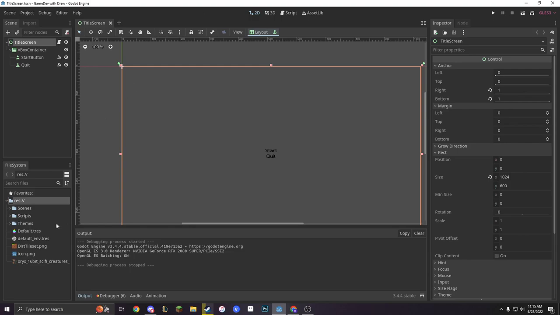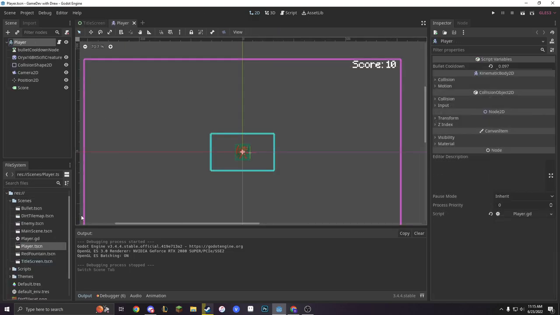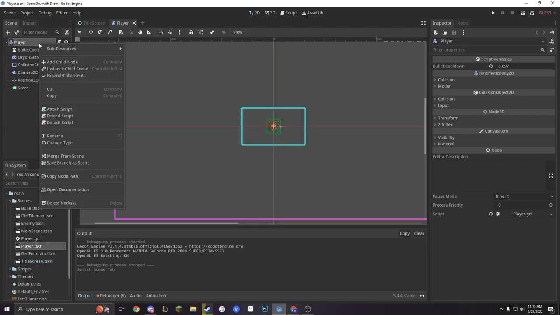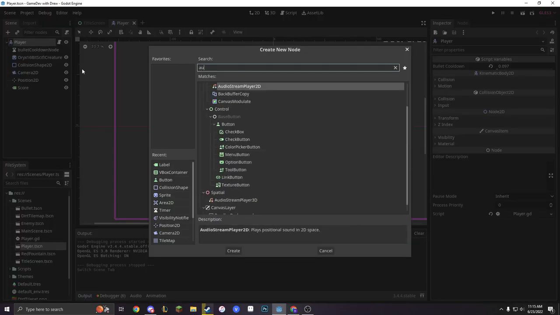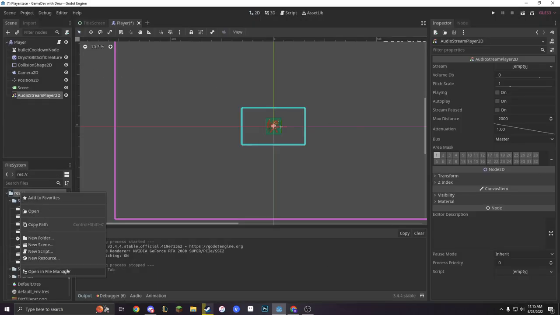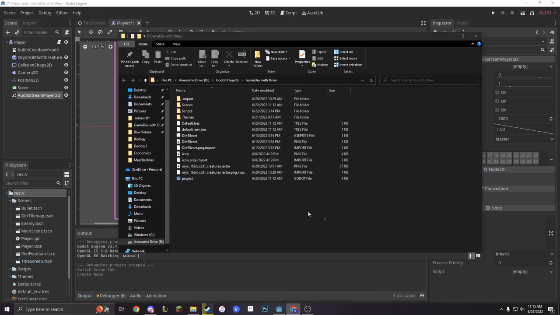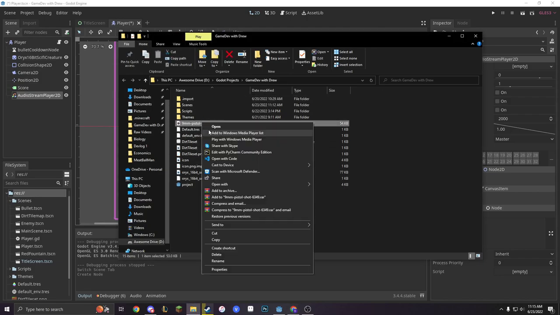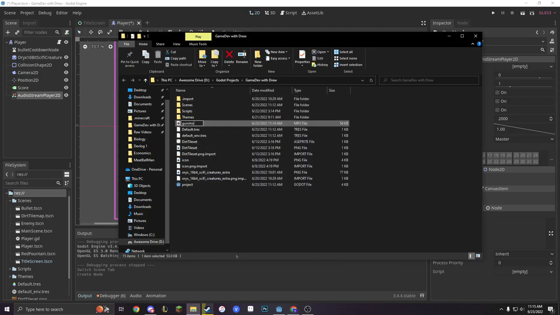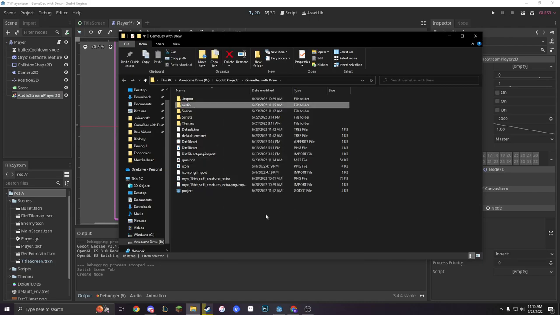So now that we have its MP3, we're going to go into our scenes and our player scene. We're going to add a new child node called an AudioStreamPlayer2D. We're also going to open up our file repository and drag in the 9 millimeter pistol shot. We're just going to rename this as gunshot, and put it in a new folder called audio.